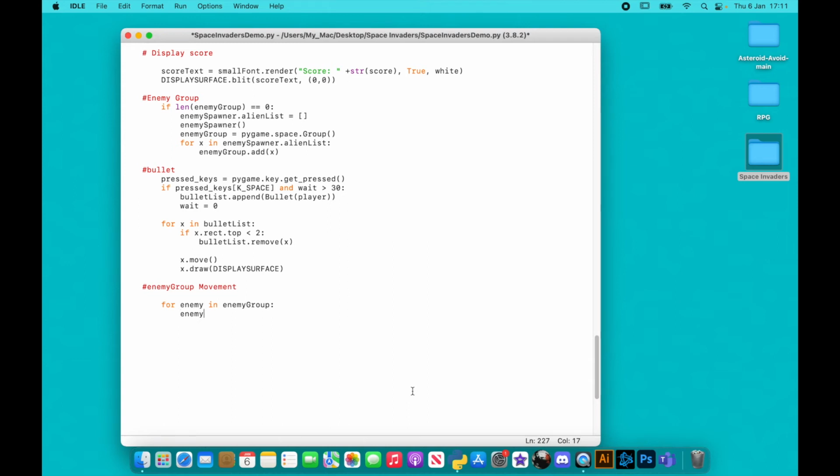So every enemy in the enemy group, we're going to move them. We have to say what arguments we give it, so False and 0 and speed. And then we're going to draw them as well, enemy.draw, and we're going to draw them to the display surface. So that's just the move. We made this move method earlier, we made this draw method earlier for our enemy. You can go up and have a look at those and see how they work in more detail.